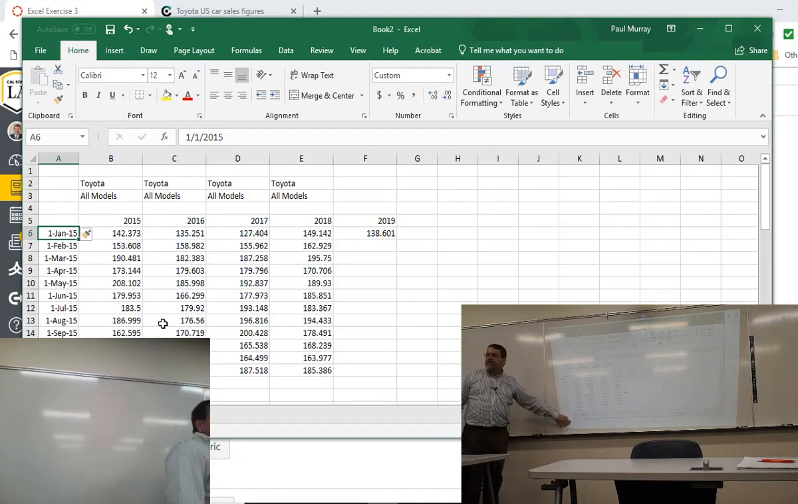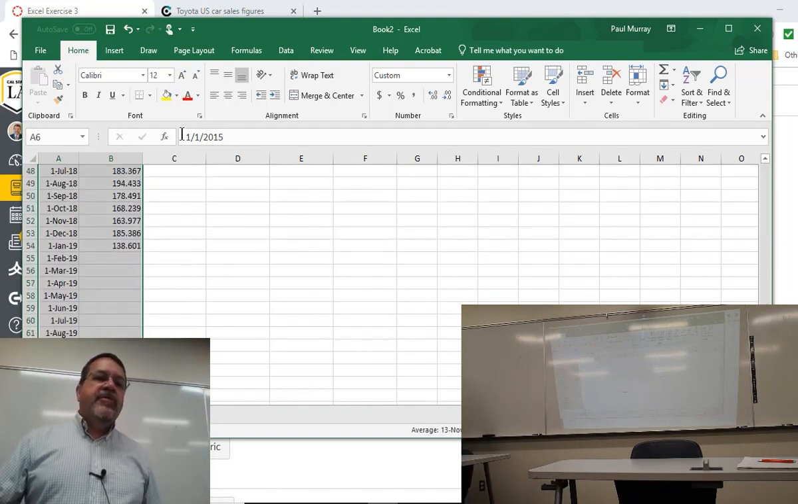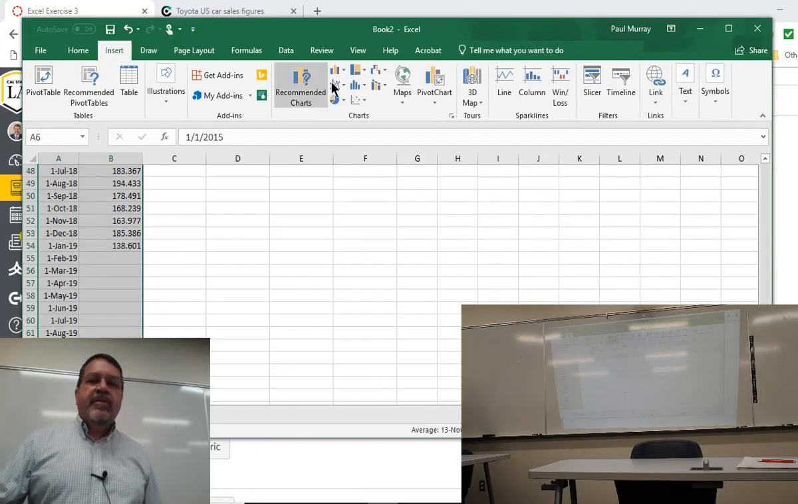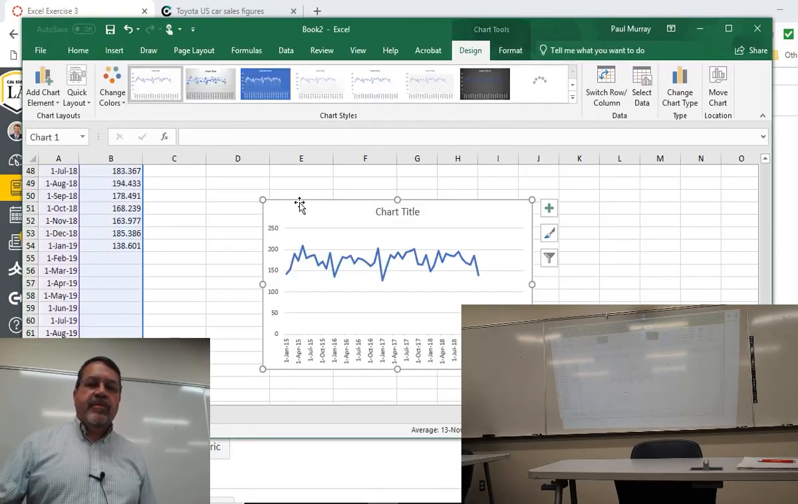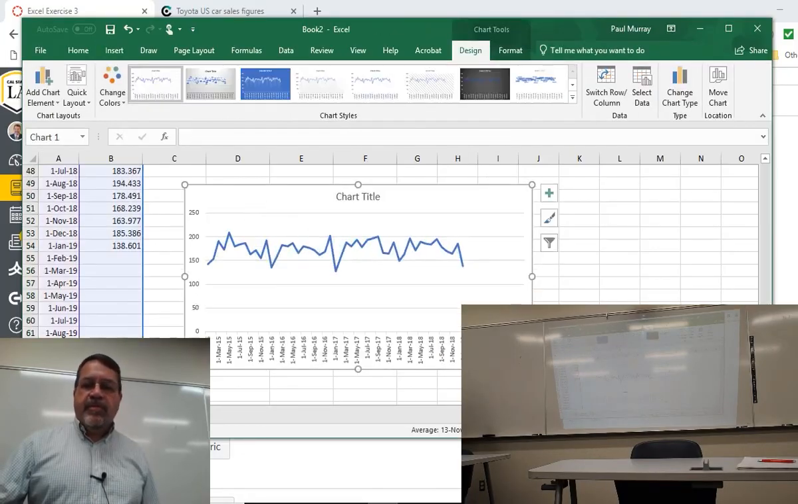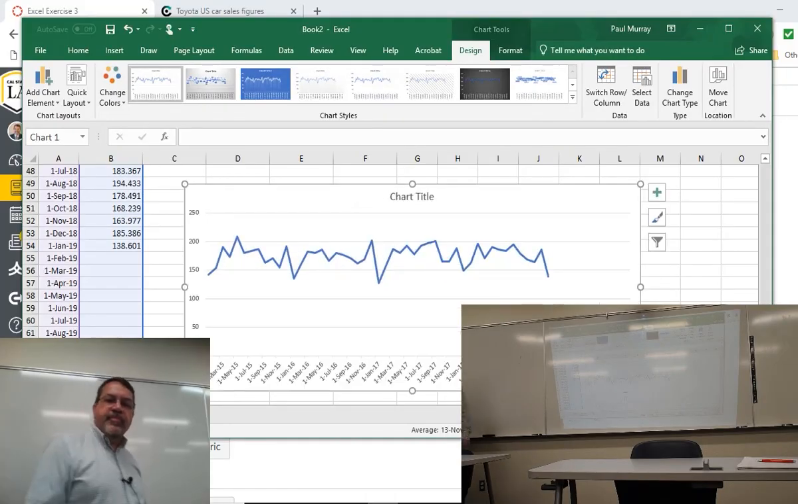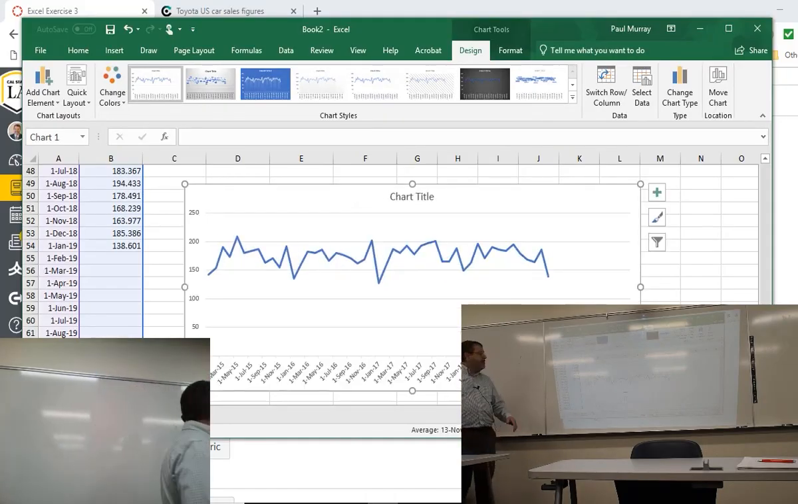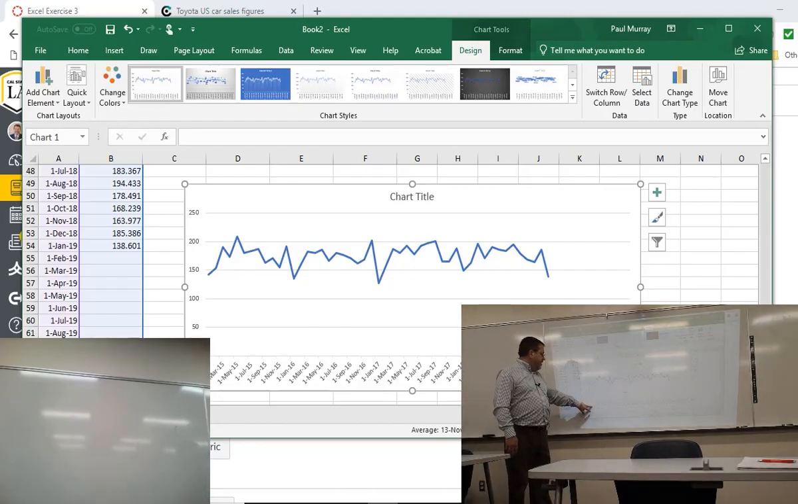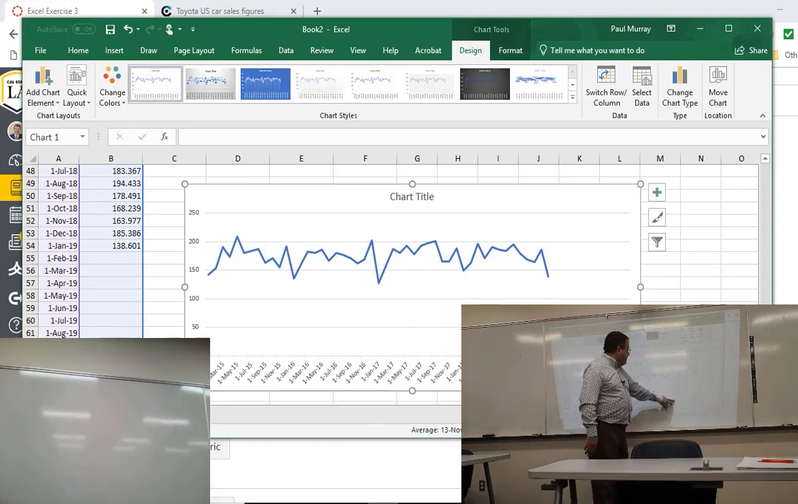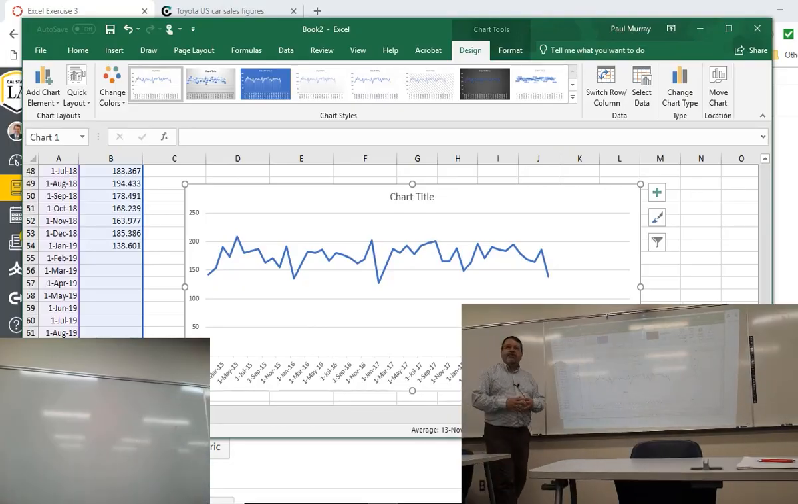Okay, so I'm going to select all this data and then I'm going to insert a chart. It's all selected, insert, and I want a line chart. So now I've got a chart of all the Toyota sales data from January 2015 through January 2019. And then I've got some extra space here. Now I want to do one more thing. I want to create a forecast out of this data for all of 2019.